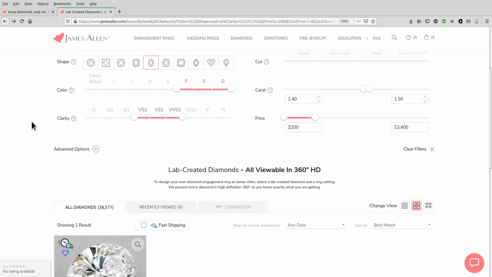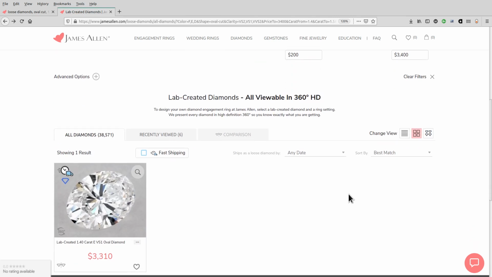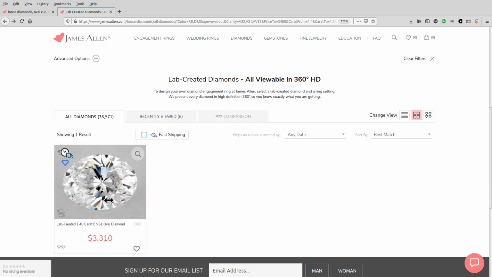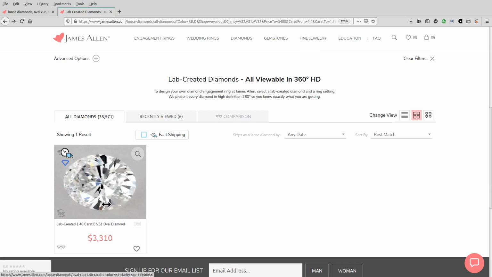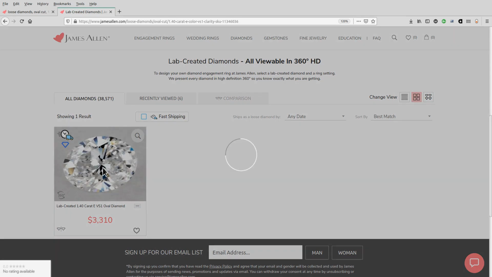So, do we have any other diamonds at James Allen that can compare? Well, if I look at the diamonds from F to D with a clarity grade of VS2 through VVS2, with a maximum price of $3,400, and carat range 1.4 to 1.5 carat, I get one result. This lowly diamond here, the only one that turns up. Looks like a nice diamond.